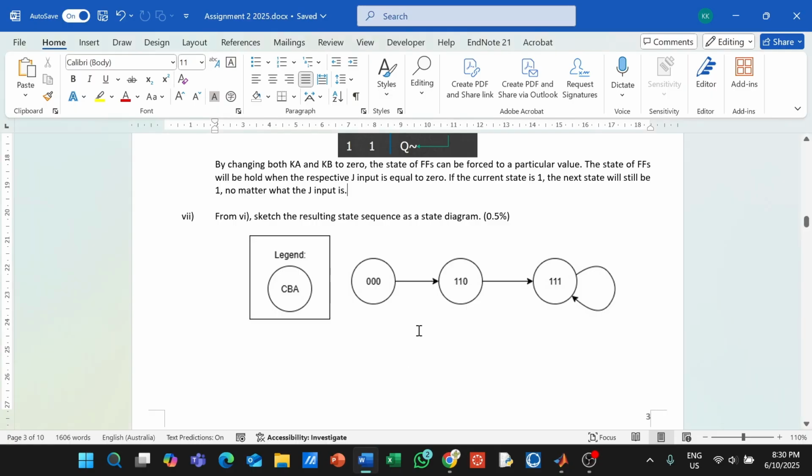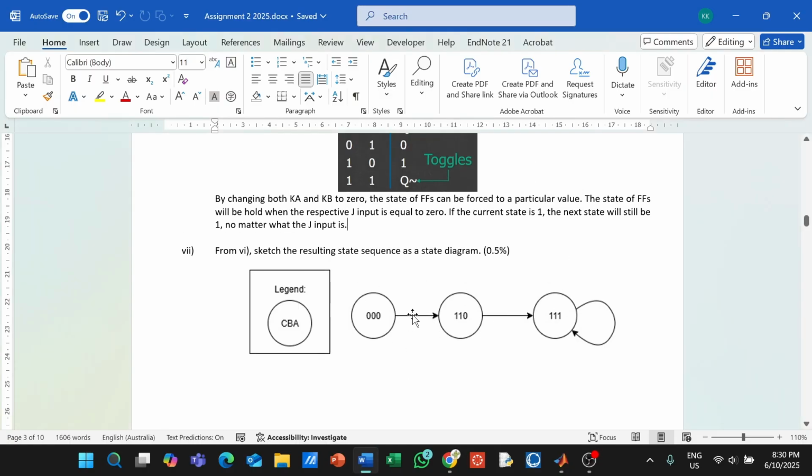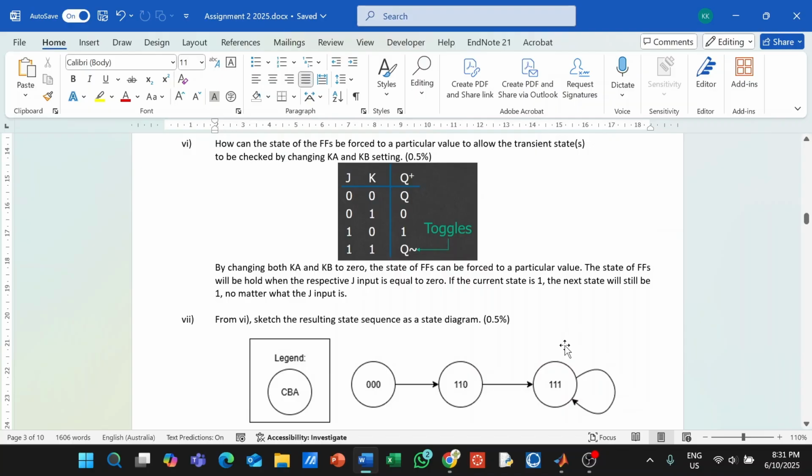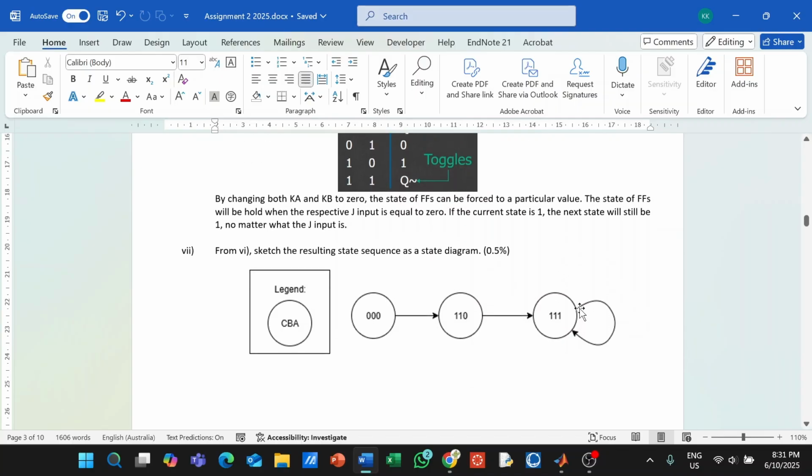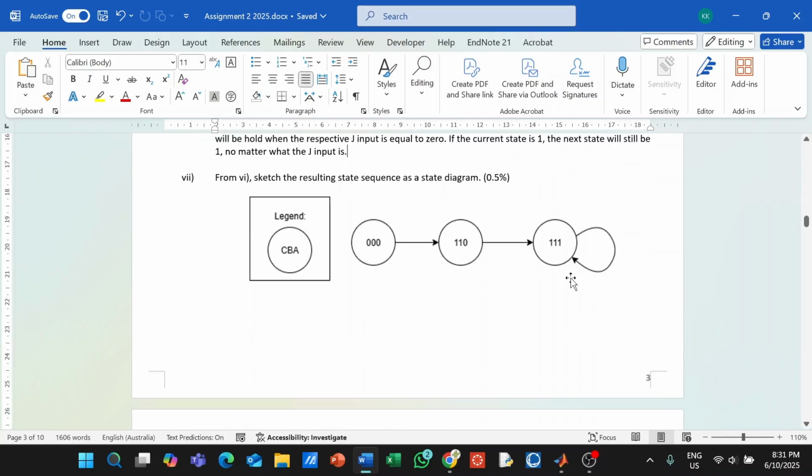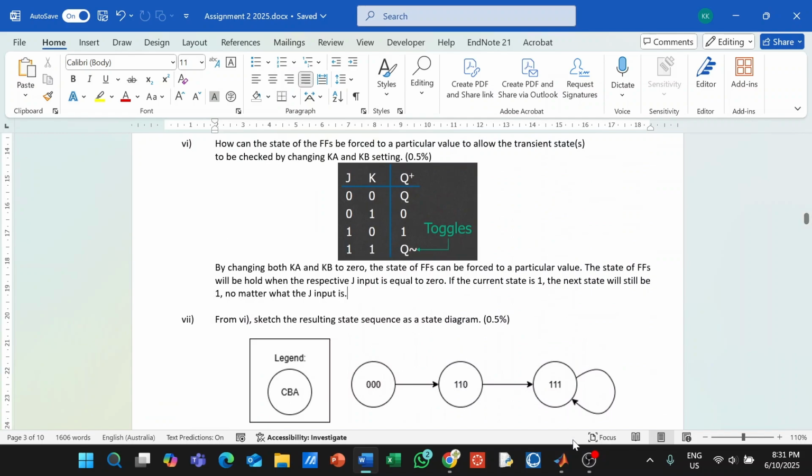To simplify, this is the state sequence: 0, 0, 0, then 1, 1, 0. The next state of 1, 1, 0 is 1, 1, 1, and the next state of 1, 1, 1 is still 1, 1, 1. So it will be forced to the same state. So that's all for design task 1.